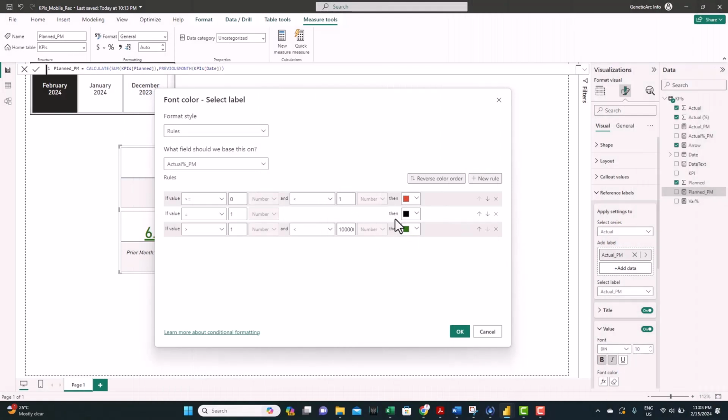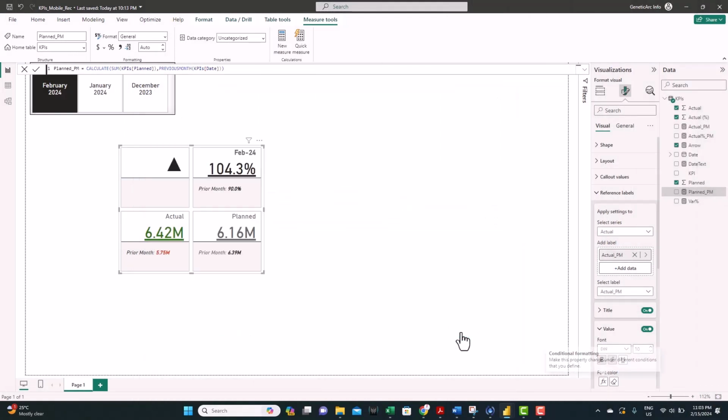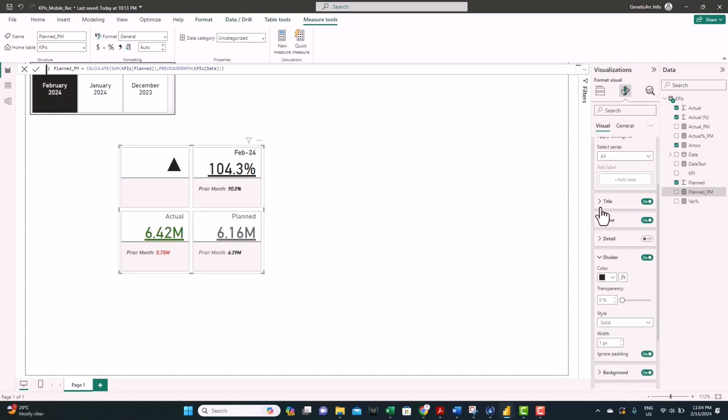So as you can see here, the rules are applied. Just click OK. And you can see now it's showing red because the actual is less than the planned for the previous month. And based on the percentage, it's 90% from the target. So the target is not met. So now we have the reference labels applied. Go back to the top here, select all. Let's collapse this and turn off the divider.